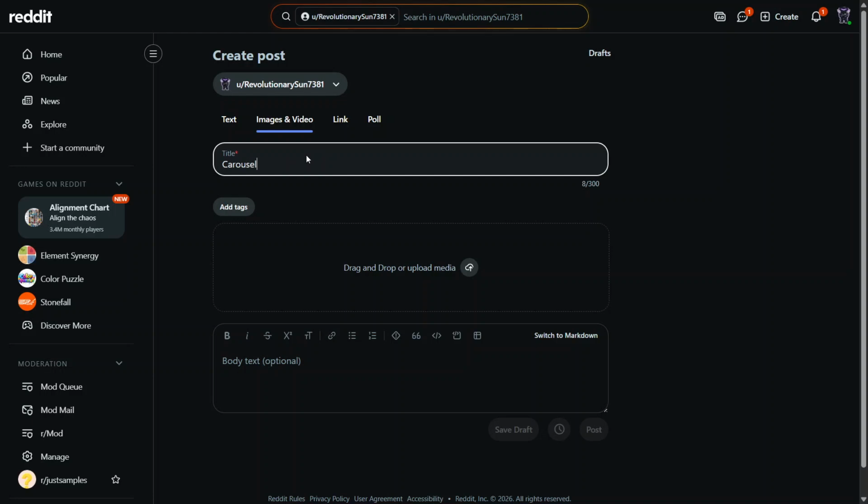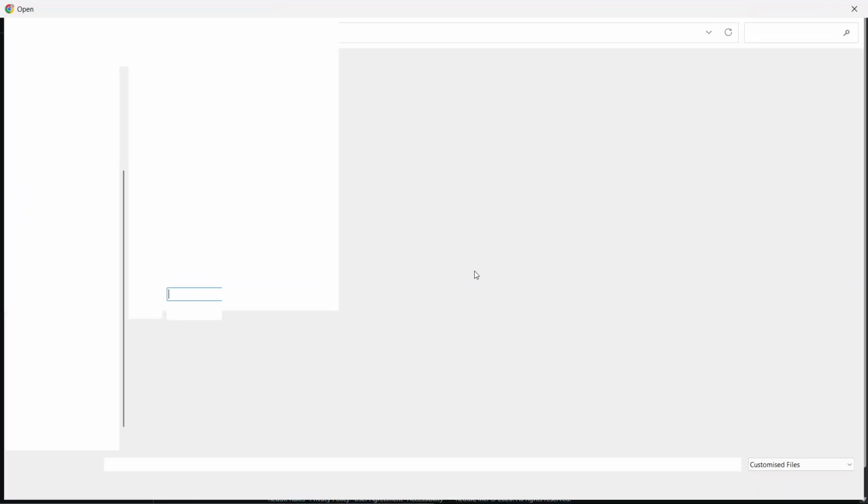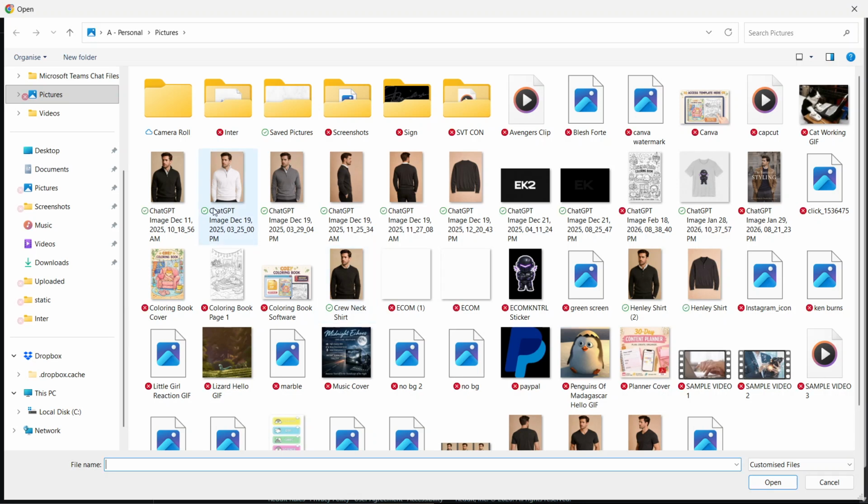Click the Upload Media icon. Your computer's file browser will pop up. Select all the images and videos you want in your carousel. You can choose multiple files at once, then confirm your selection by pressing Enter or clicking Open.